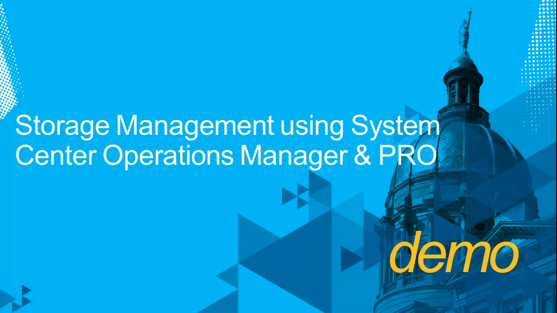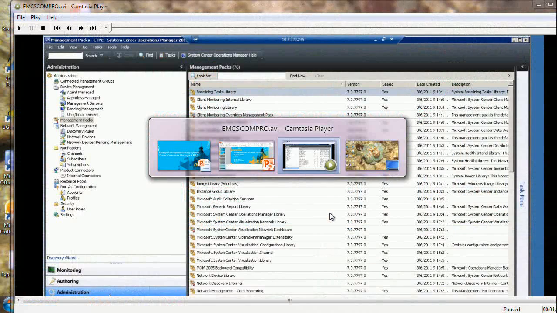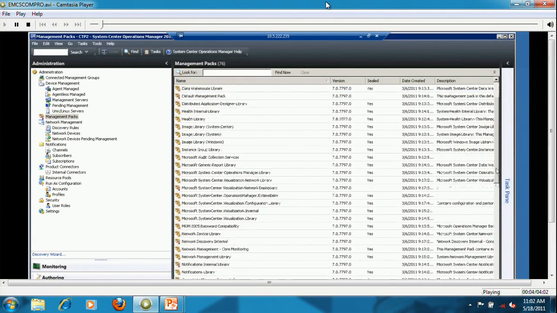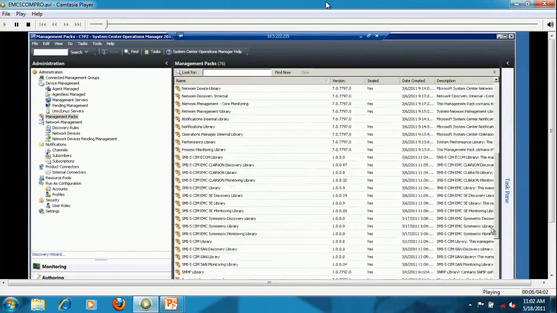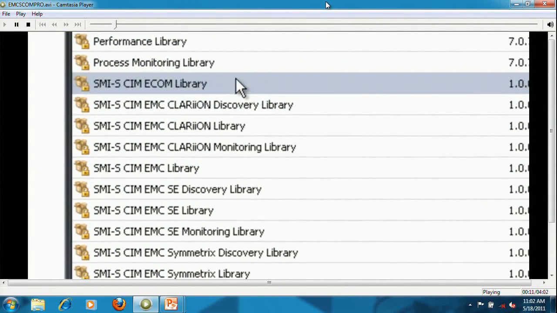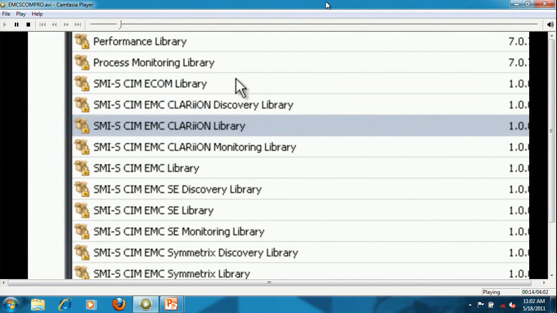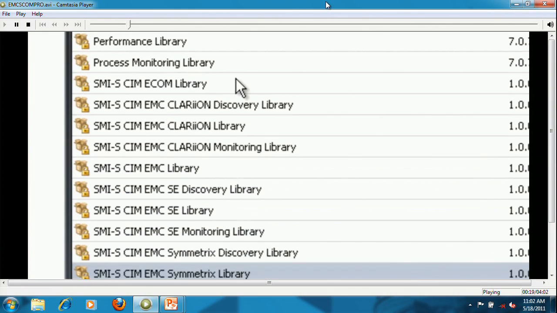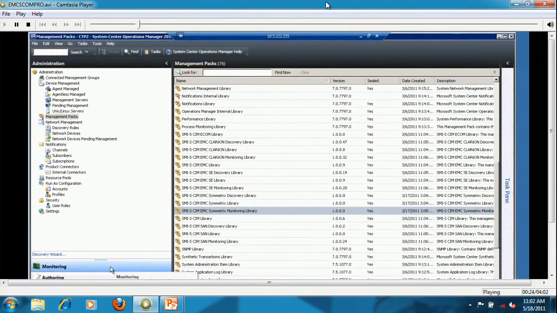So one of the things that we've been working on is how do you manage your storage in this environment? Because today, System Center Operations Manager focuses really just on the servers, on the physical servers and the virtual machines. So we've created a series of SCOM management packs to allow you to do monitoring and discovery and health reporting of the SAN environment as well. So again, now at this point, I'm able to manage and automate the entire data center.